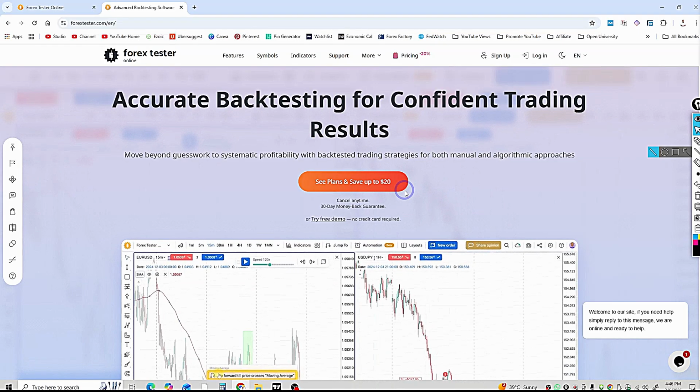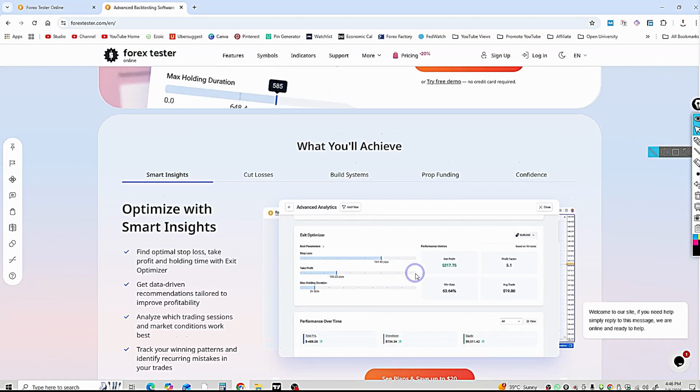I mean, you can't find any service anywhere on the internet. There's nowhere you can find any service the way Forex Tester backtesting software offers. I've been using this for years, like I said, and many people have been using this software for a very long time, and we're going to see the plans shortly and why it is very important.